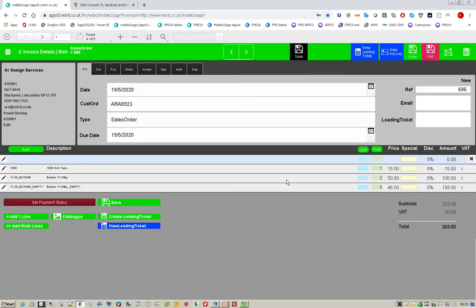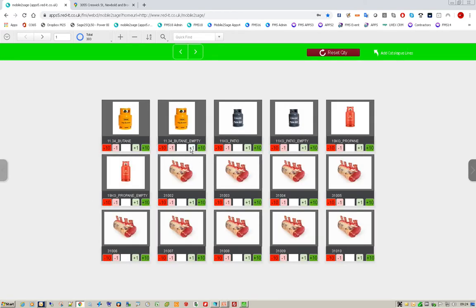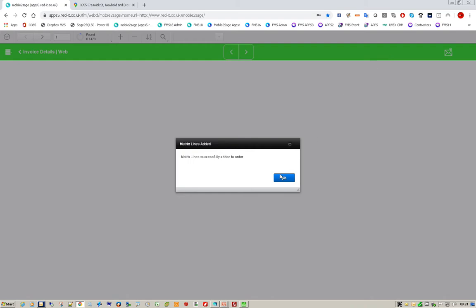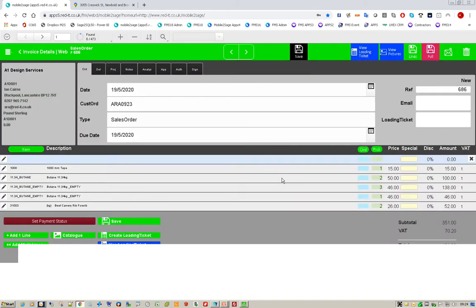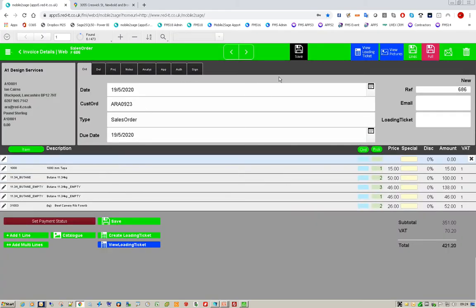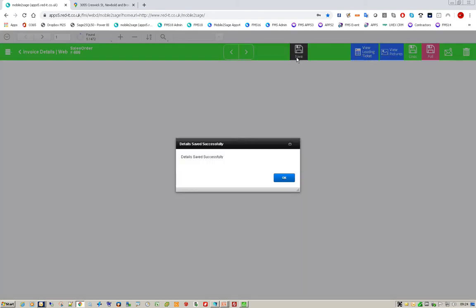But some businesses are better suited to a pictorial order. So we also have the ability to add from a catalogue, which is pictorial. So I might want 1 of those, and I might want 2 of those. Nice and simple, and I can add that back. There we are. So all those lines have now been added to my order number 686, and what I'll do is I'll just save that.